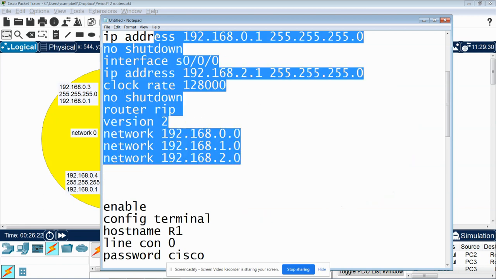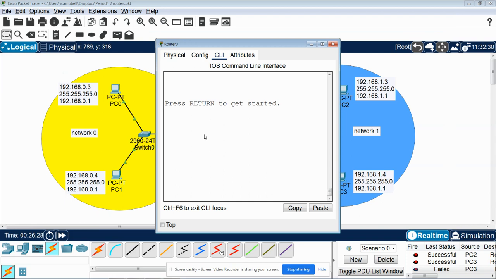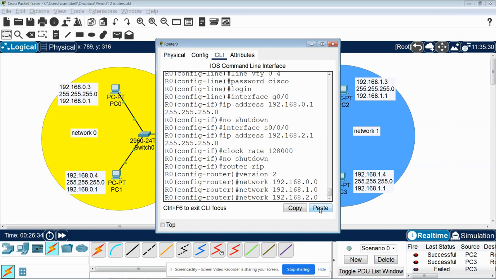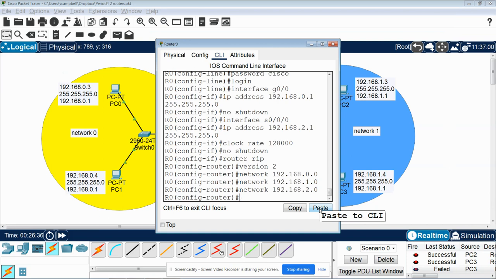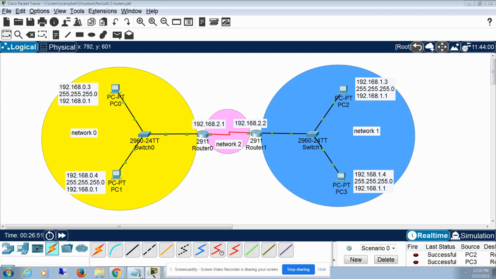I'm going to take all of router 0 again, taking the whole thing over, go to router 0, put your password in, paste it in again, exactly the same way, and just hit enter. I just copied and pasted on top of the configuration I had before. Whatever you had running before gets wiped out. Whatever you're running now is the new configuration.